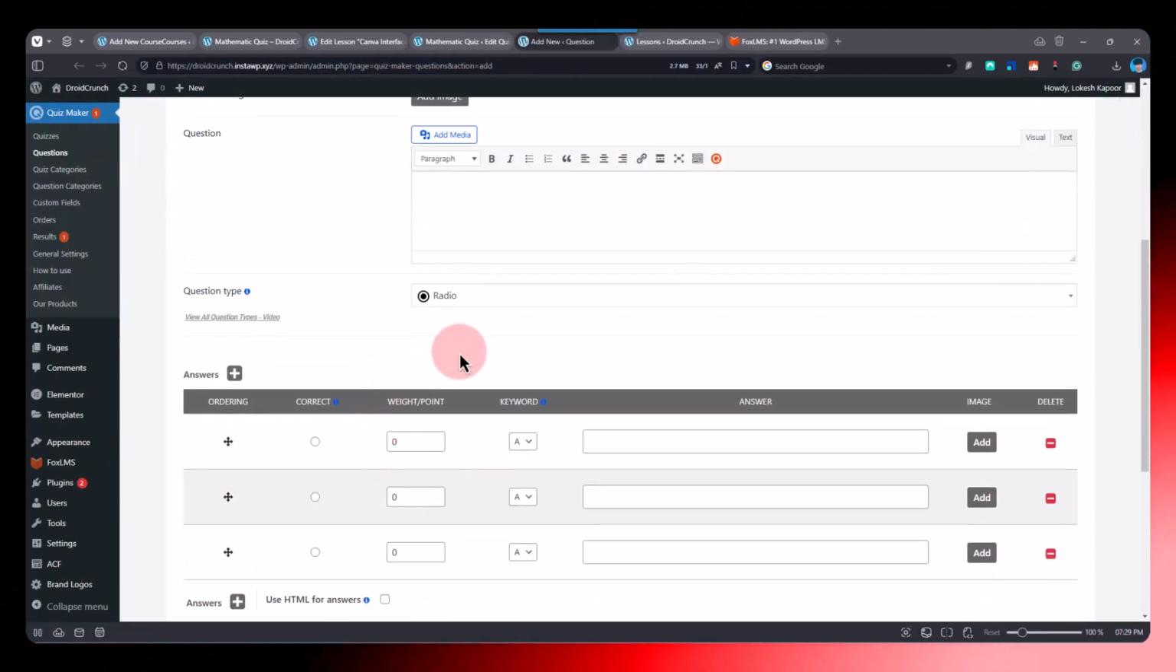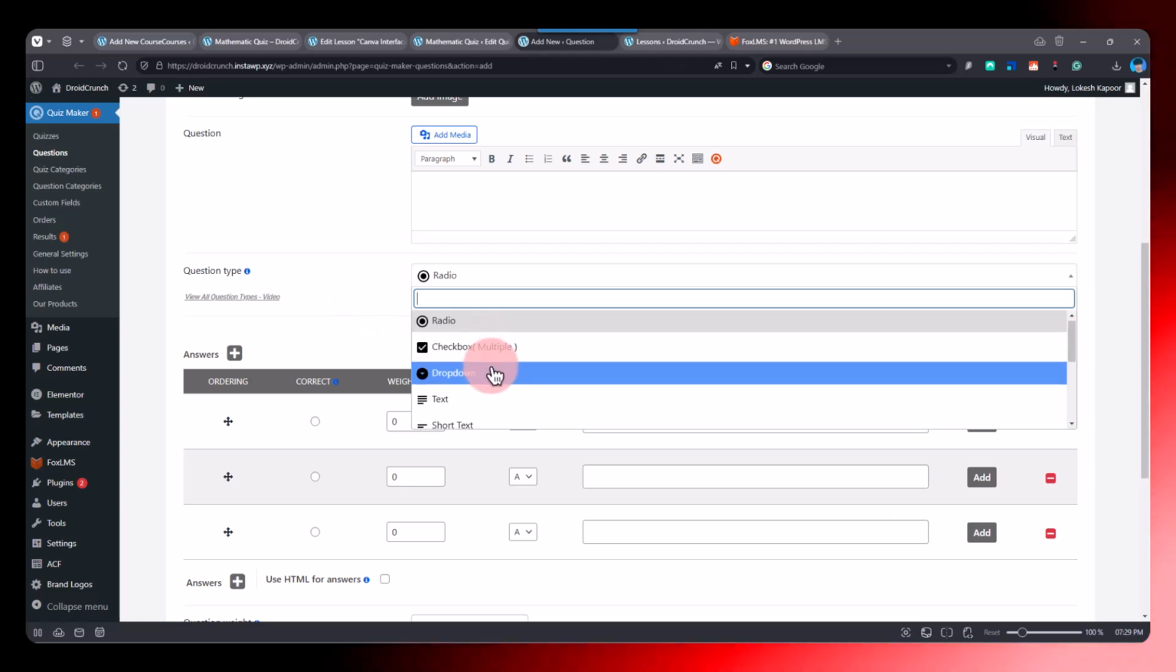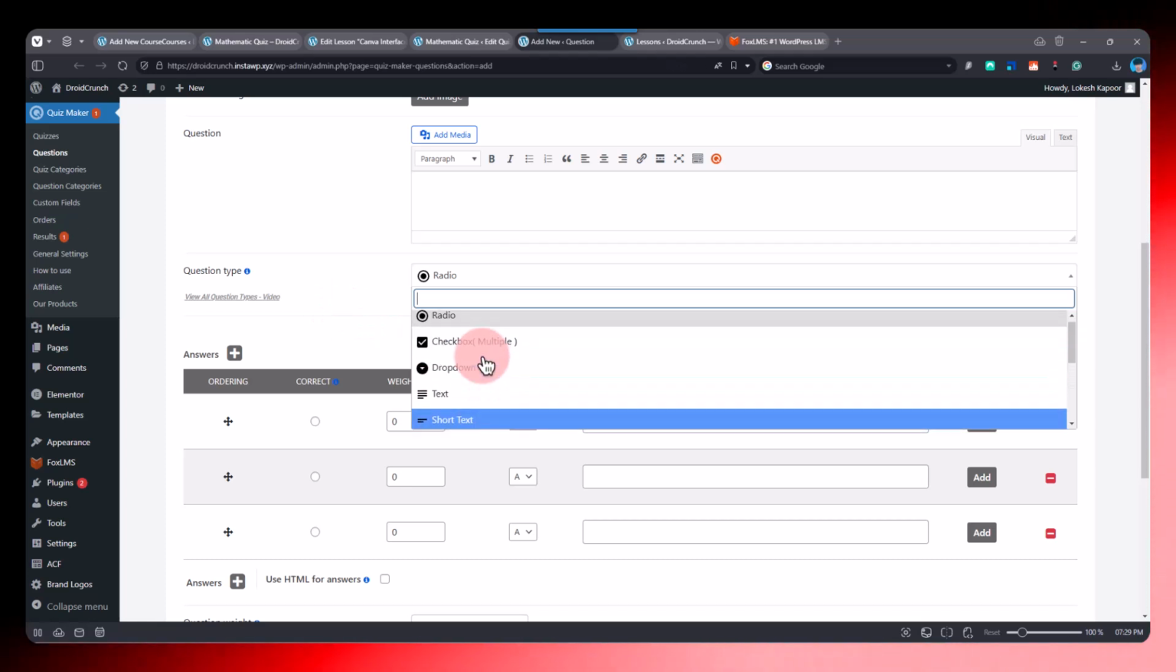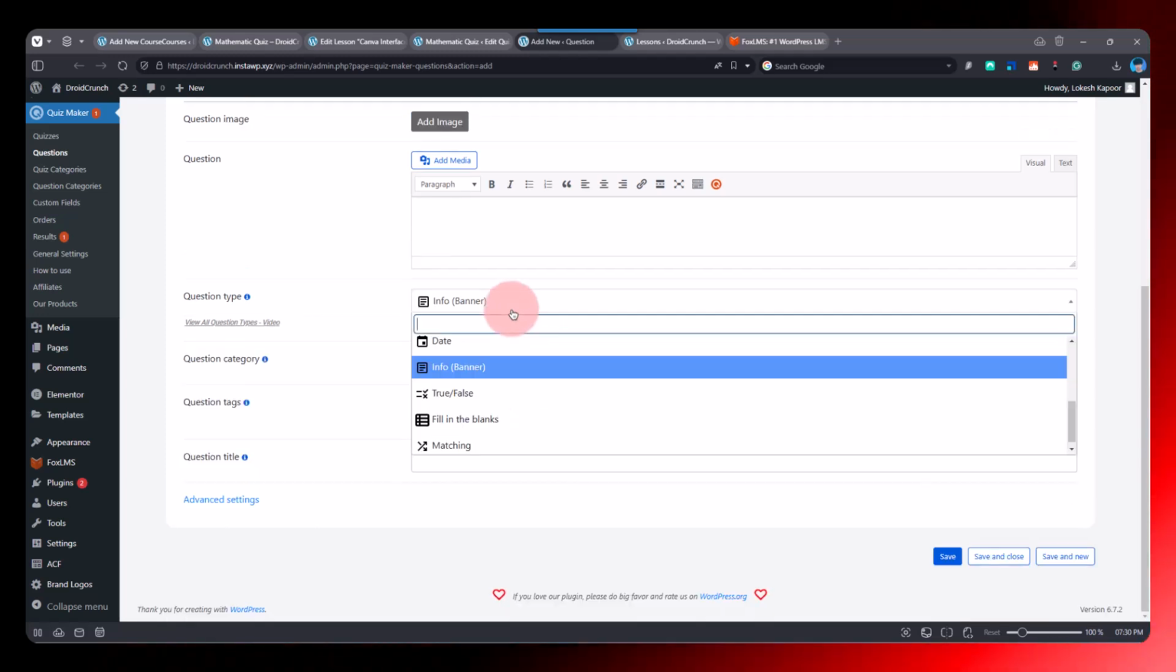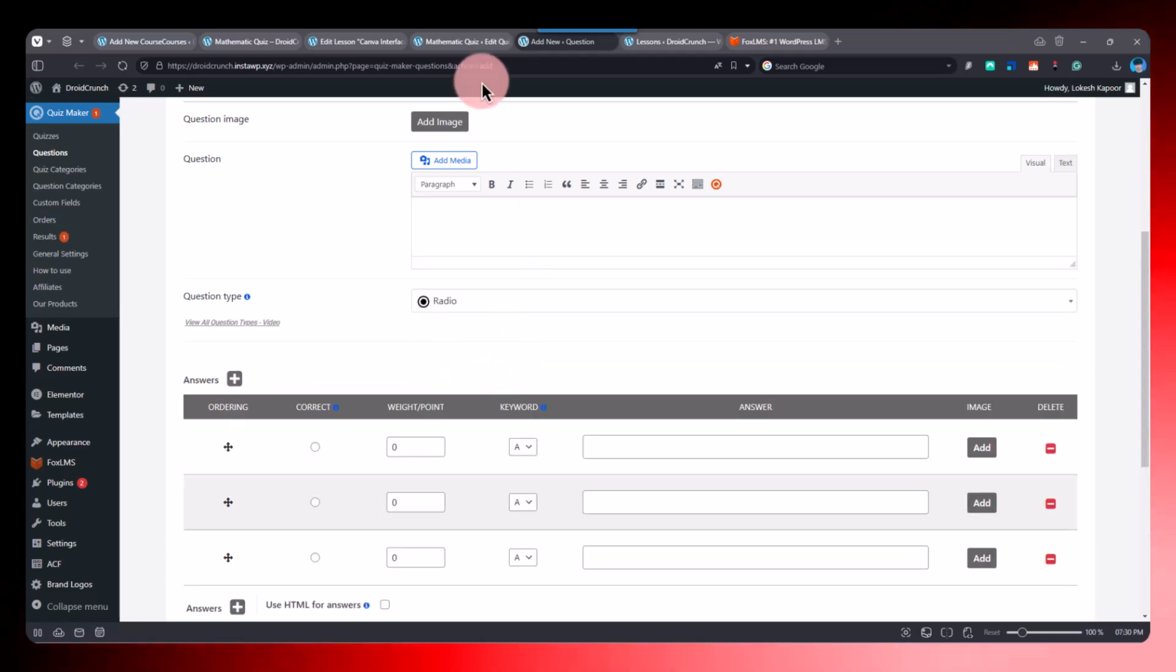Okay, and it will support a lot of types of questions. You can set it for a drop down, checkbox, true or false, fill in the blanks, matching. There are plenty of types of questions that you can actually create.